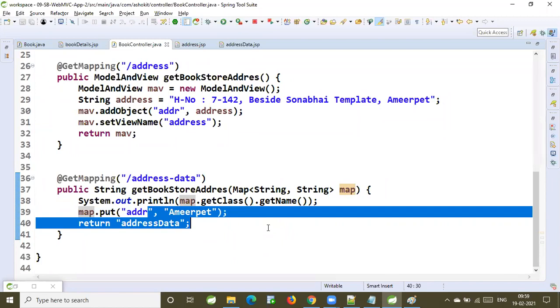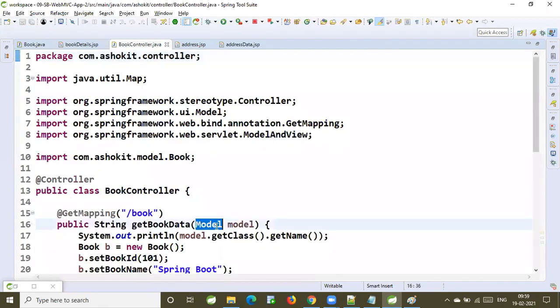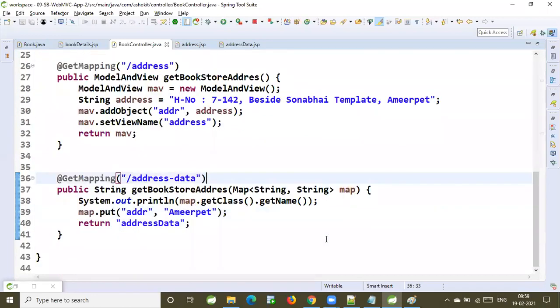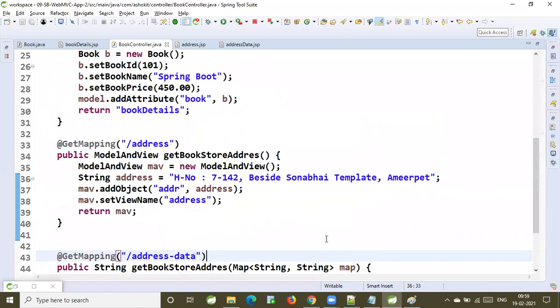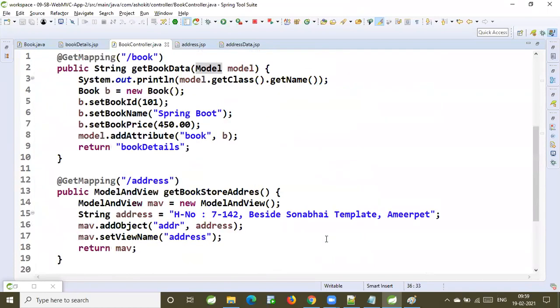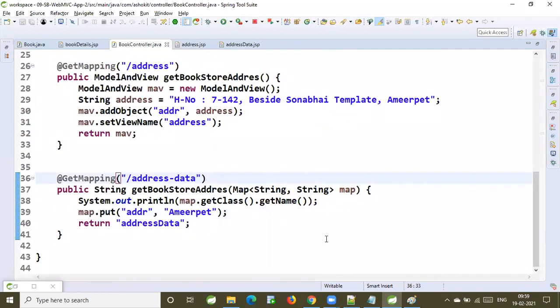So today we understood what the model is, how it works internally, what a model and view object is, and how data goes to the UI using the model and view object. Good. In tomorrow's session, we'll talk about path parameters and query parameters. We understood how to send data from controller to UI. In the next session, we'll talk about how to send data from UI to controller. Okay. Thank you, guys. See you.